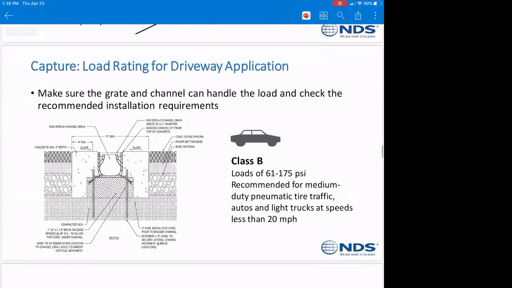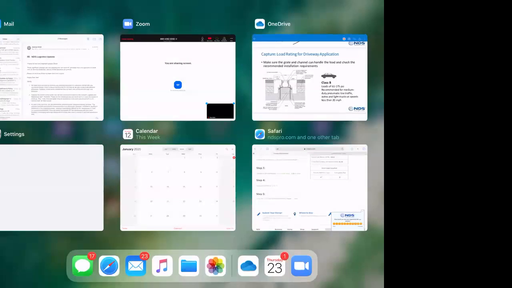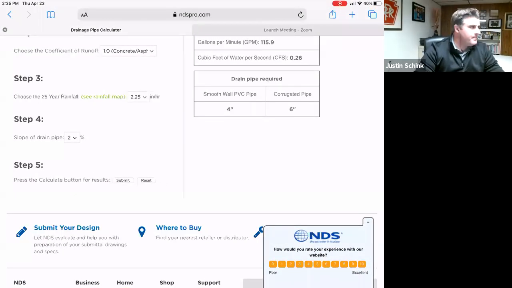So, load rating for driveway applications. On our website, you see these kinds of specs right here. If you search channel drains and find the one you want, I'm going to use a Speedy, so I pull up the Speedy and you can pull up all the specs. Can I take a second to go into the website and show you? Yep, go ahead. All right, cool.